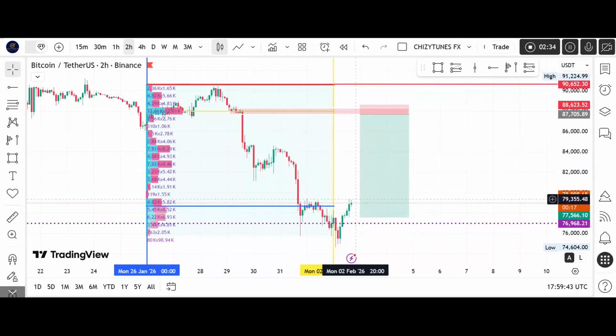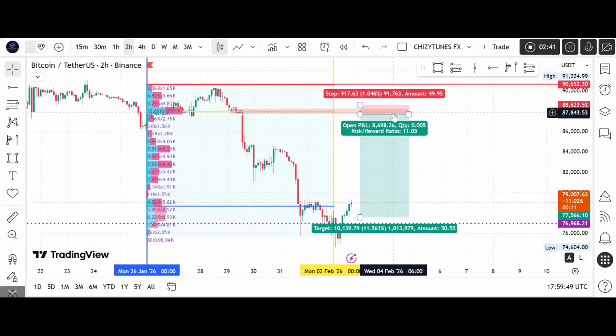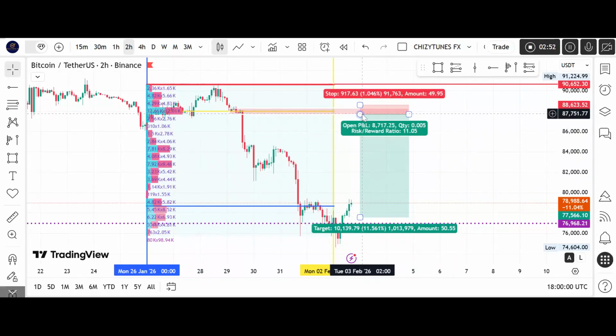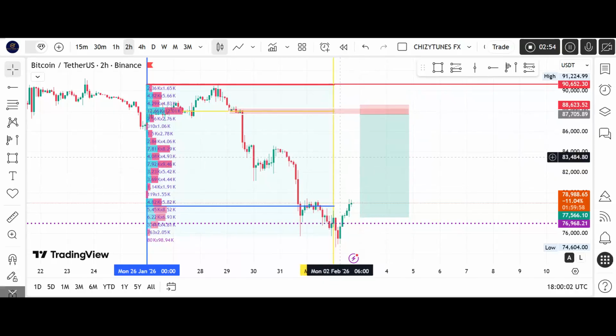So either you wait or you can join this buy when price comes here, but I can always tell you, wait for price to come to your order. If price doesn't come, you leave it. That is how you trade professionally. Don't force a trade. If the price doesn't come to your entry, you forget about it and you go for the next one. All right.